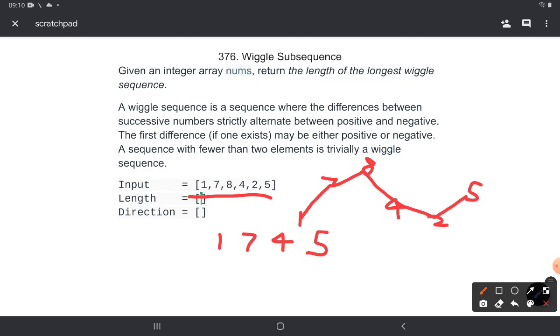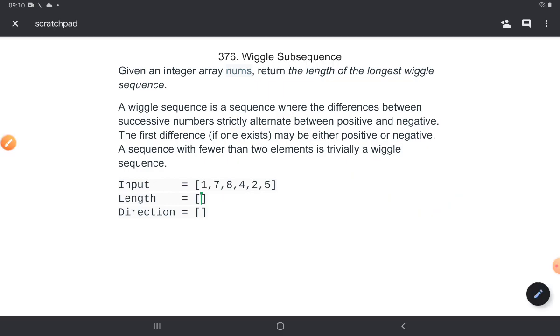So how can we go about solving it? We can adopt a dynamic programming based approach. Let's see how that approach should work. So first of all, I need two arrays in which I can store the processing data. One would be the length array, this one. Basically this signifies the length of the longest Wiggle subsequence which is seen till now, and the other is the direction array in which I keep track of the direction.